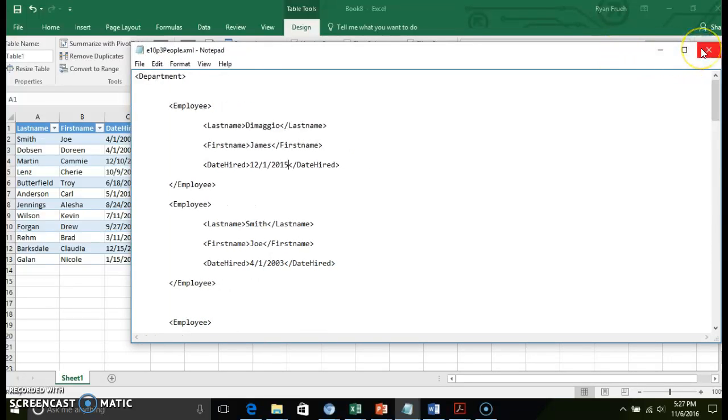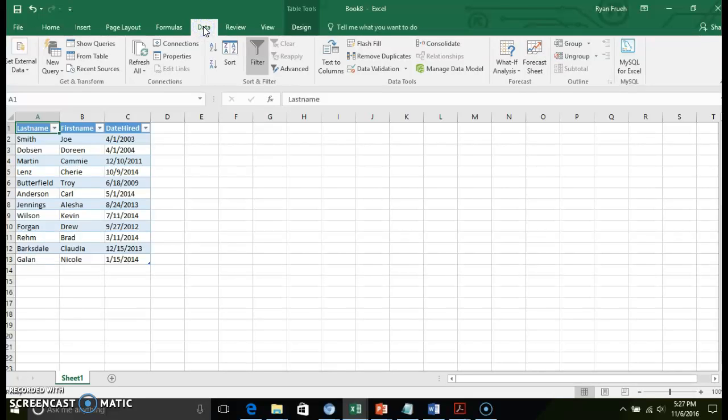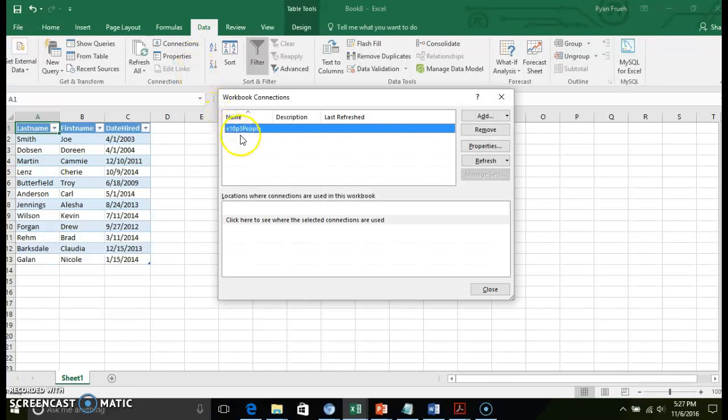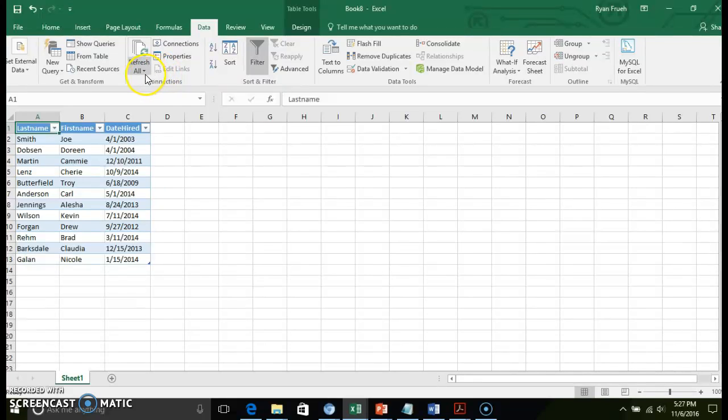I'm going to close my file for now. And you notice that in our XML file, we have the ability to go in and refresh our data. First thing I'm going to do is go into connections. We've seen this in a previous video where you're dealing with connections that you have to a specific database. So in this particular instance, we can see what kind of connection we have to this particular file. And again, it shows you the sheet, the name, where we're applying the information. Now we have a connection established. We click refresh all.